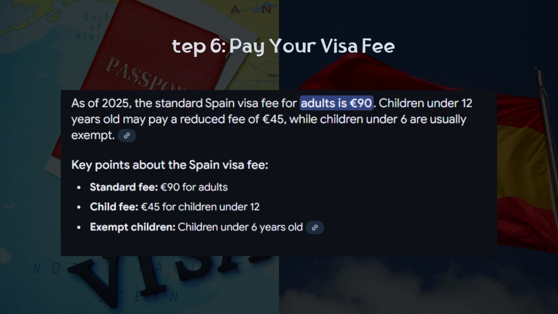Step 7. Collect your passport. Finally, once your visa has been processed, you can collect your passport from the visa center. Keep in mind that authorized representatives cannot pick up passports on behalf of applicants.